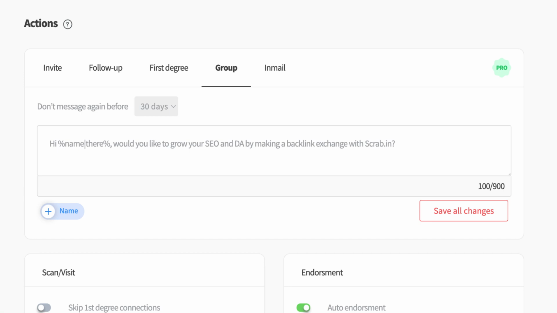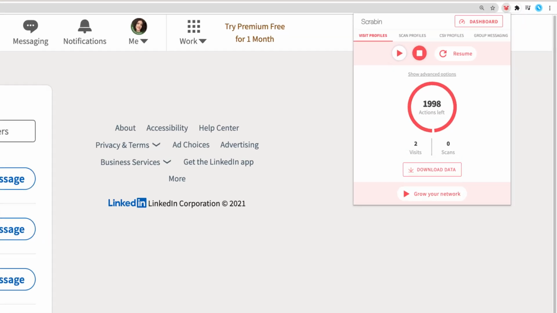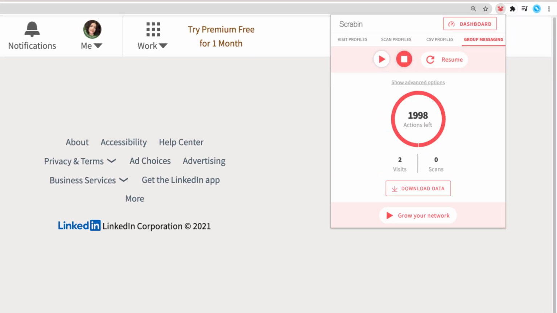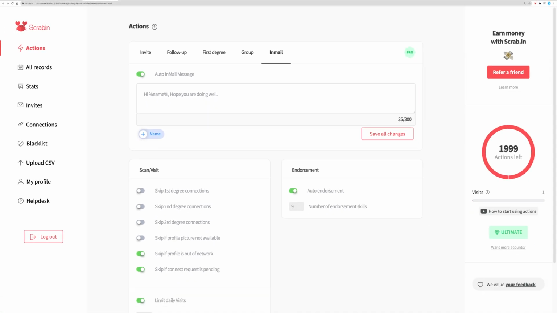Another way you can send messages is using the Group feature. With this feature, you'll be able to customize and send a personalized message to all the members of a LinkedIn group that you are a member of. To use this feature, open LinkedIn and go to the group you are a member of. Then open Scrabin, select Group Messaging, and click Play. If you're using Sales Navigator, you can use InMail to send InMail messages, of course.